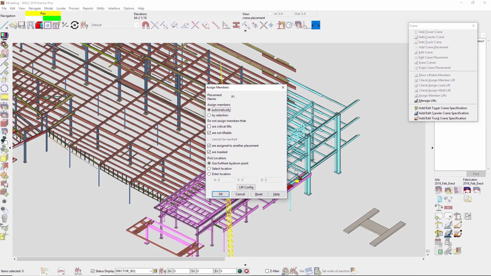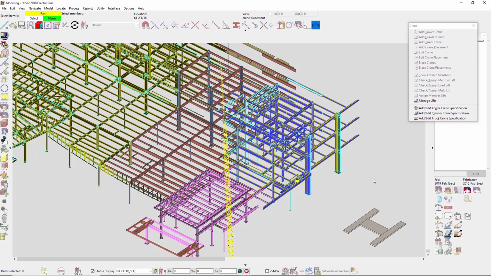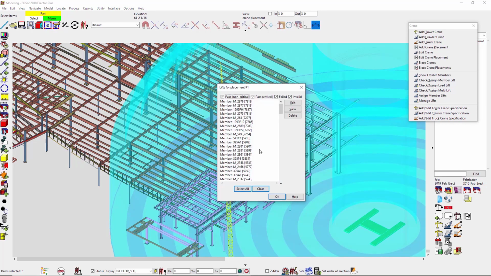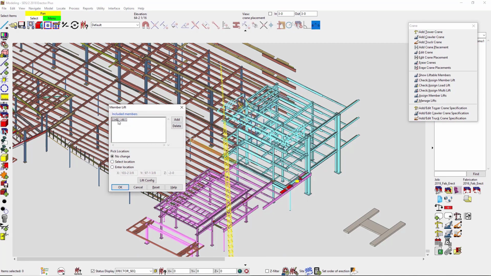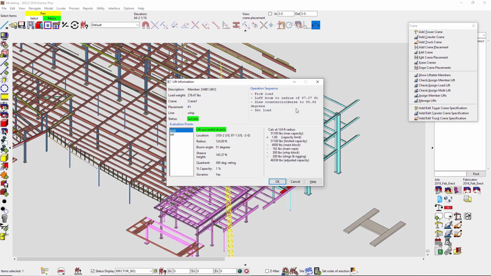Now I'm going to go ahead and select some more members here. I'm just going to do pie selection so I can select what I want. I can also hide if I don't want to see my hidden members, or maybe I don't want to see my critical lifts either. So since I added those, then you can start managing your crane placement lifts. So here's all of the steel that I selected in here for this crane placement. I can modify that lift configuration, or I can also view if it passed at the pick and set points.